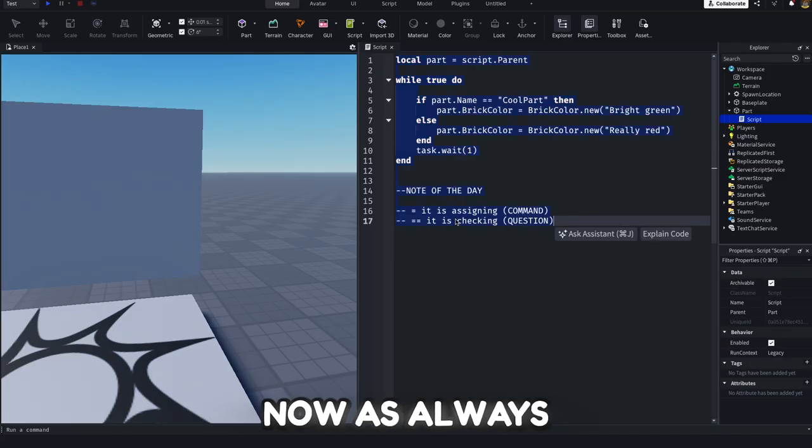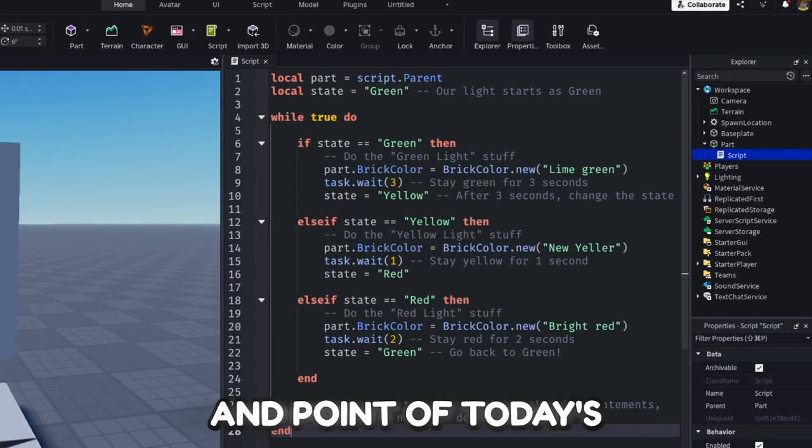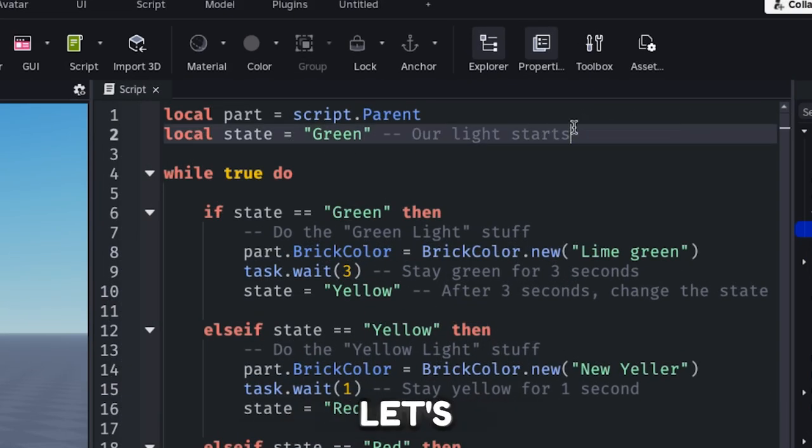Now, as always, feel free to pause the video and write down these. The point of today's lesson is that you understand how if statements work. So if the state, we added a new variable, is green, let's write it down. Our lights start as green.